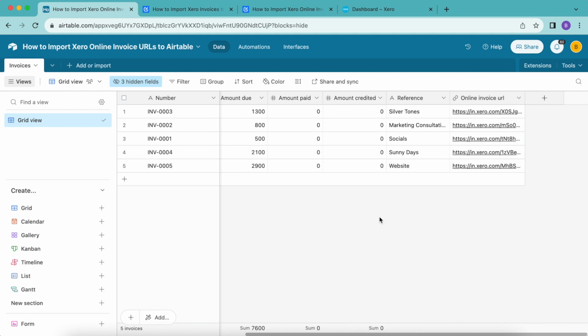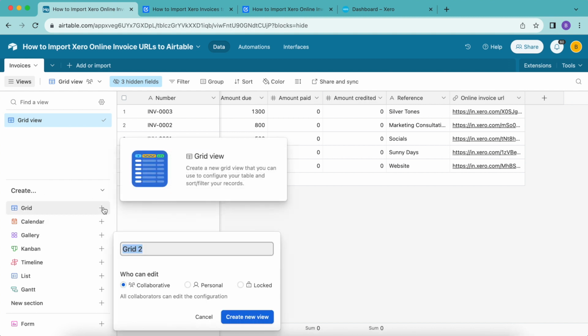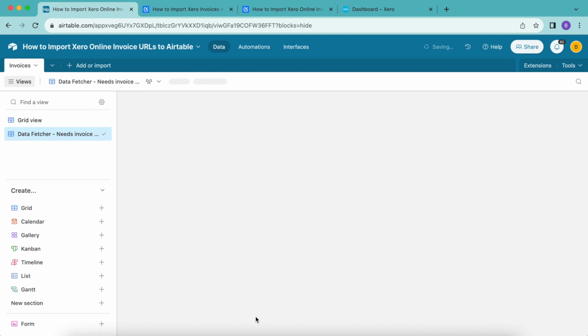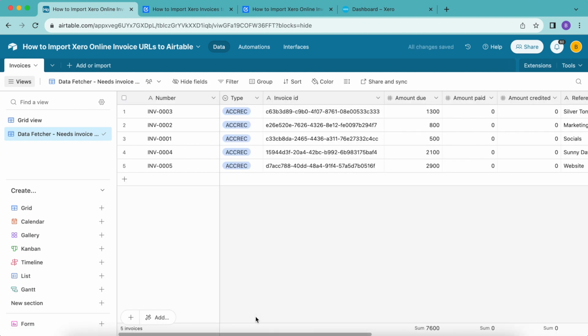Now what we're going to do is create a new grid view in our base. Over to the left-hand side, you'll see this grid option. Select the plus symbol, and we're going to retitle this as Data fetcher needs invoice URL, like so. Then we're going to select create new view, and here we'll arrive at the following page.